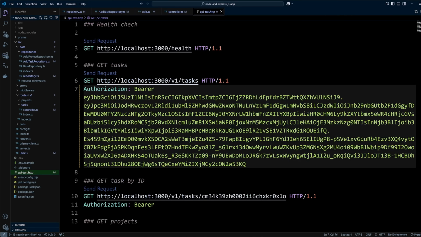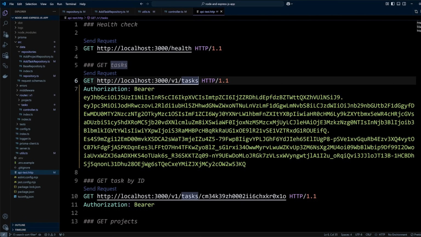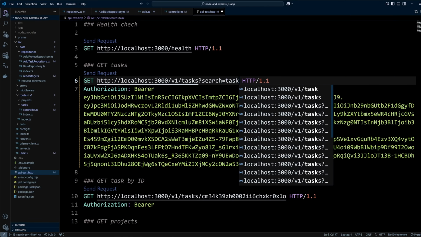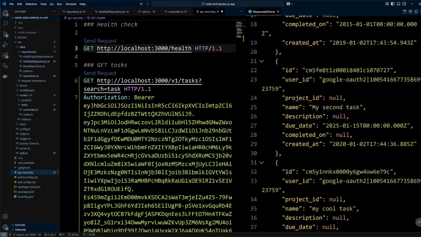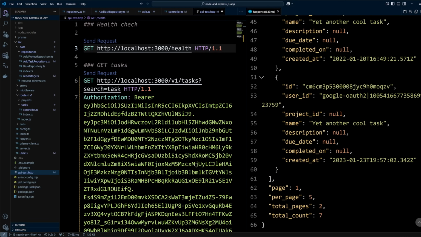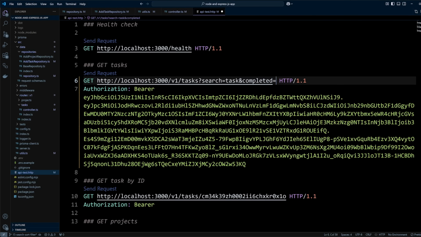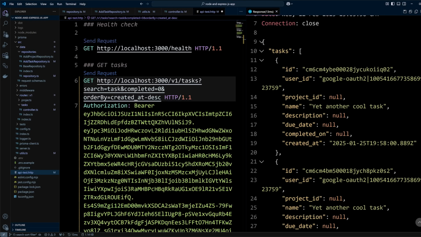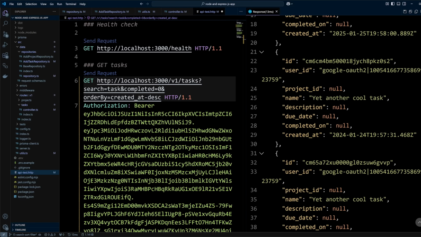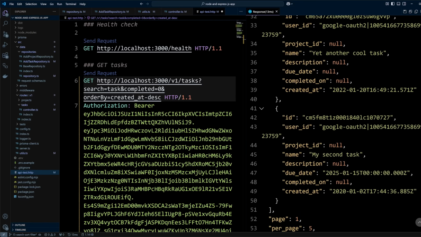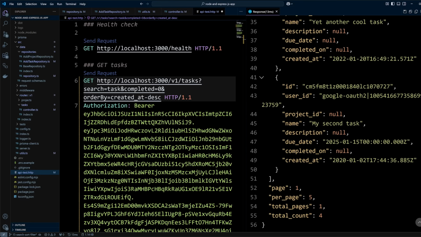In the API test.http file, we will update the getTasksRequest method with search equals task to search for tasks that contain the word task in their name. We will get back the result that satisfies this condition. Let's narrow the query by adding completed equals 0 and order tasks by created at descending. The returned results also satisfy the conditions. None of them are completed and they are ordered by created at descending. Looks like the code we added to search, sort, and filter tasks works.